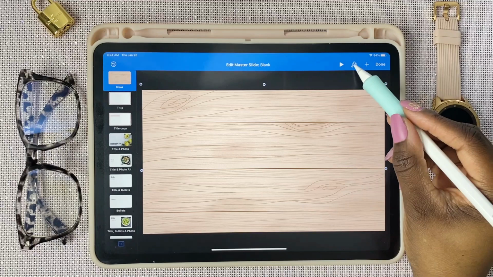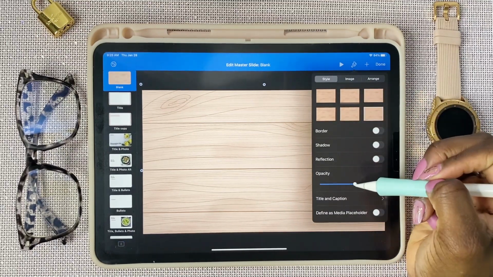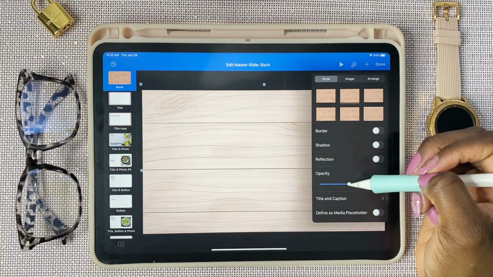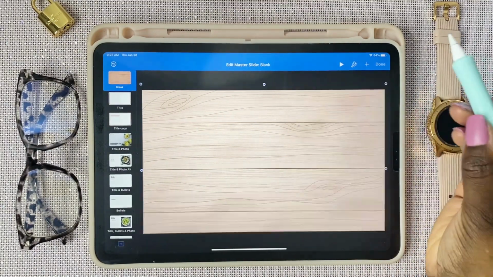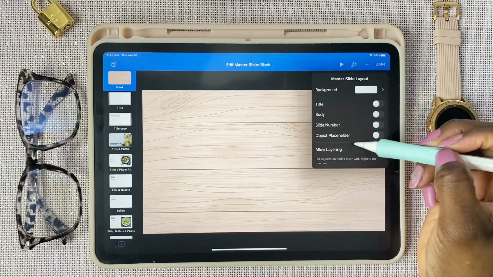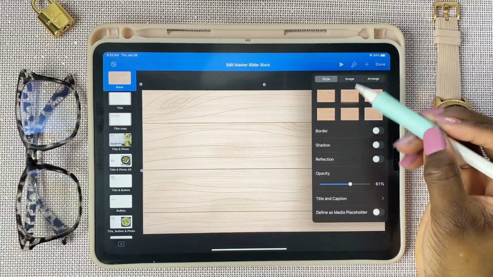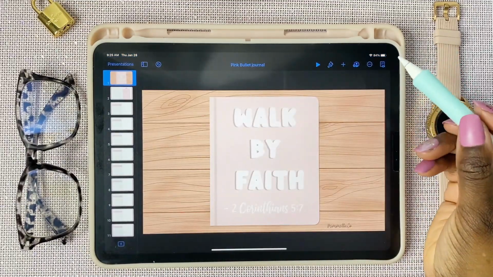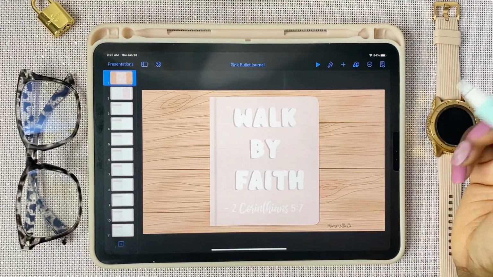Go into that little paintbrush and go to style and click on the opacity. Make sure that it's a little bit lighter, not too light, but you want it to be maybe at around 70, 60. And I like doing this because I feel like it makes the planner pop more than the background. Sometimes it kind of clashes. So you want to make sure that it's a little bit lighter.